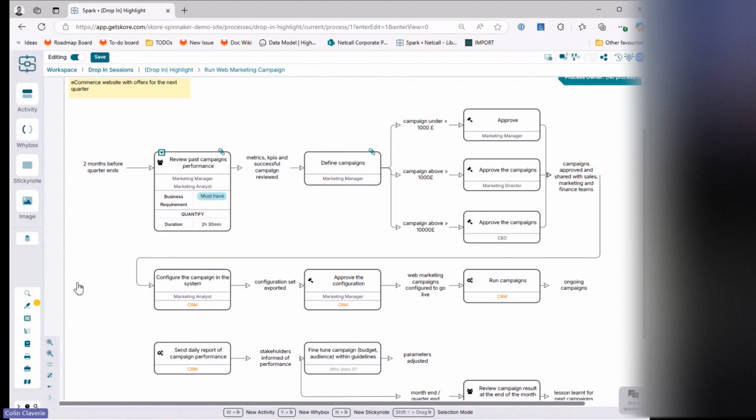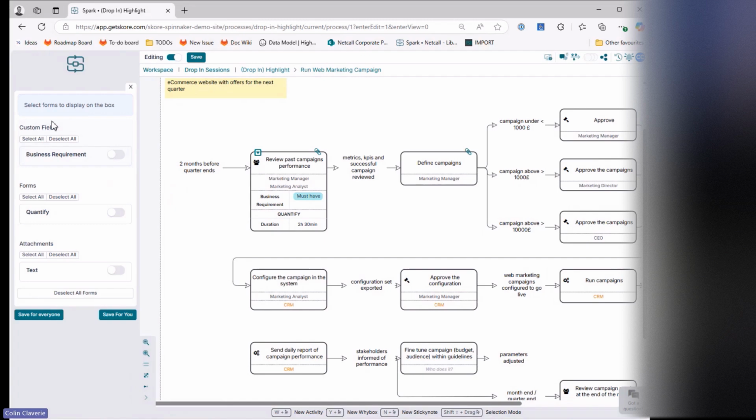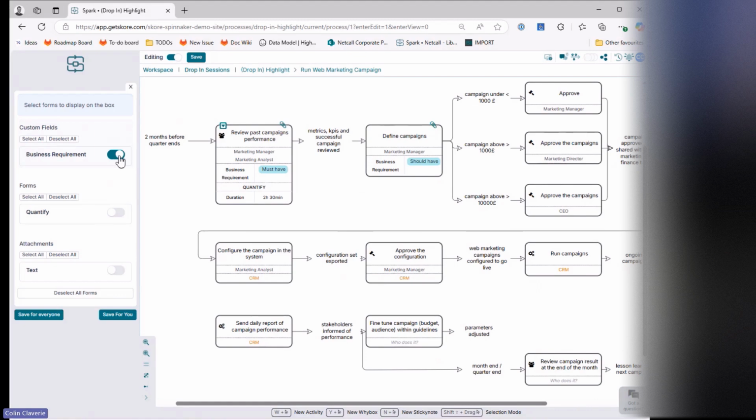So what I can do is go to this forms visibility feature on the bottom left, just next to the highlights on purpose. I'm going here and it shows me only the forms that are used in this very process. And I can toggle on business requirements. So now all the forms, so there was this one as well, all the forms that have this custom field in this case, but it works for quantify as well, or for the text attachments, it will show directly on the canvas. Okay, and the same I can toggle it off.